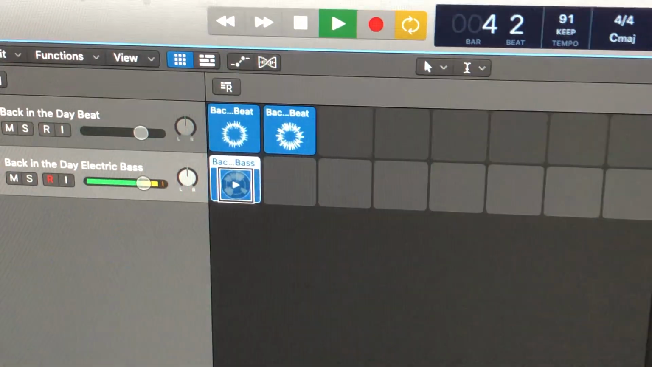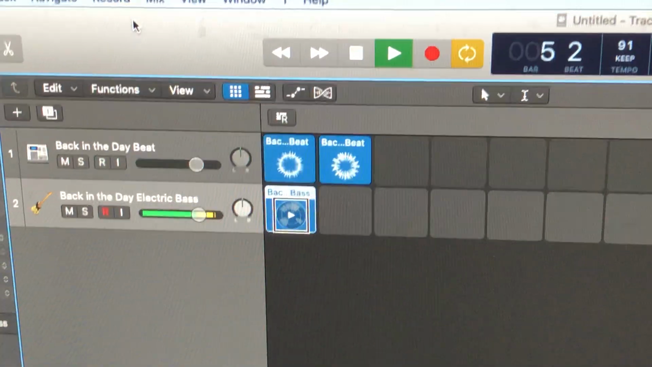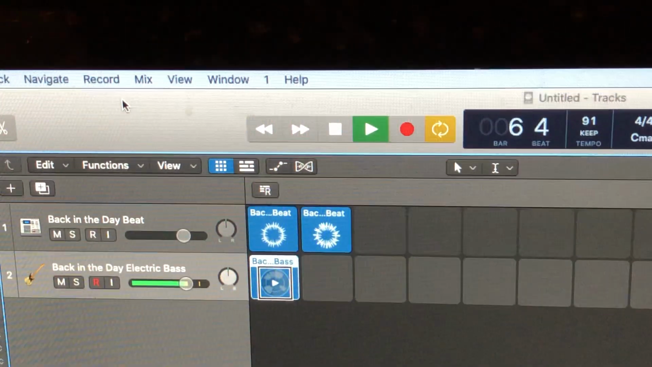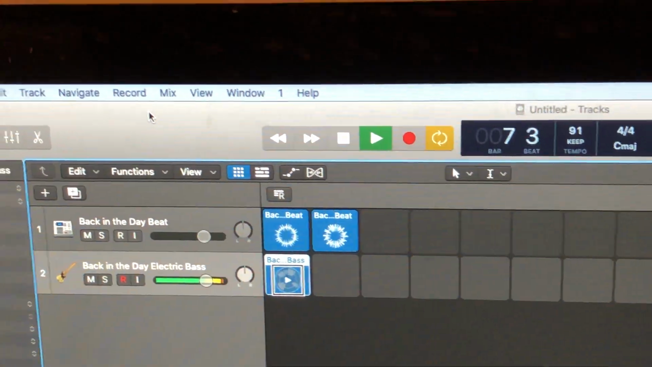Select. Now check this out. Hit play. If I hit play now, when I hit play, it's quantizing that button press to the nearest eighth note.